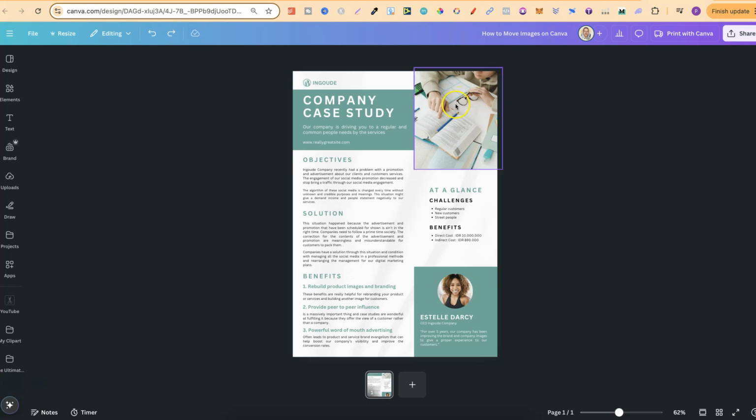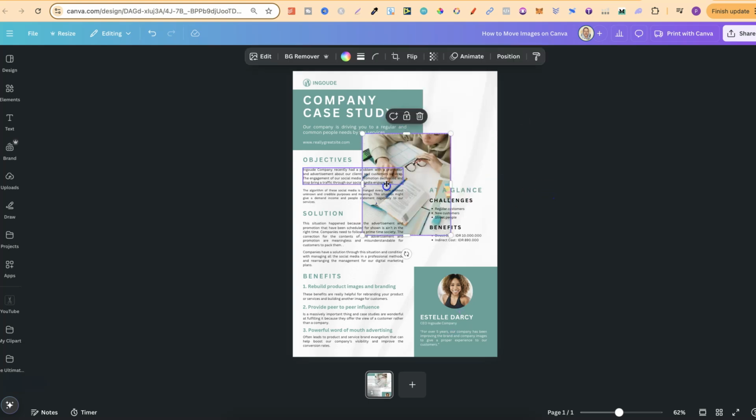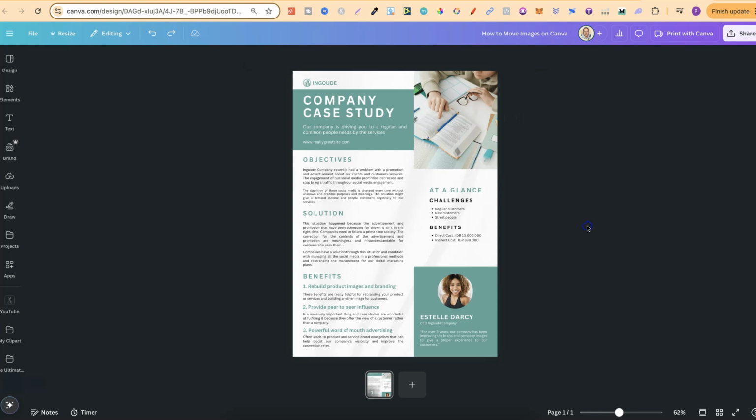So what we want to do is click onto the image that we want to move, and then we're going to see this underneath, where it says lock. Now, if it's like this, it's locked. If it's like this as well, with the locked padlock, that's locked as well. So we need to click that again to unlock it, and now we can move it, just like that.